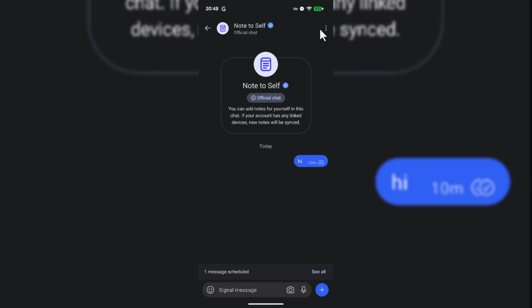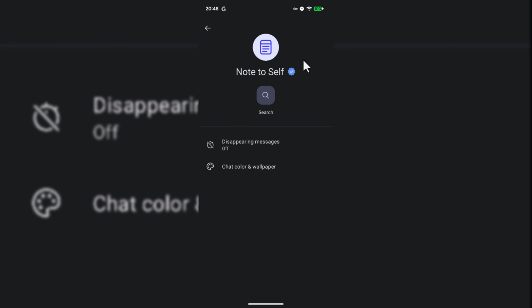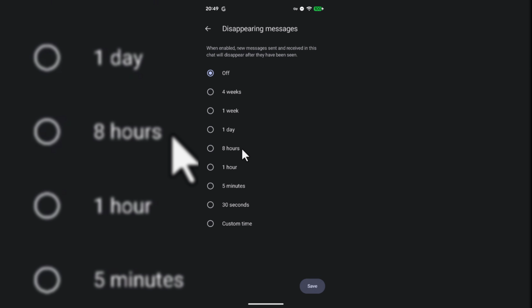Once in here, tap the three vertical dots at the top right hand corner for this chat to see more options, then tap on Chat Settings. In Chat Settings, you'll have an option to set disappearing messages. Currently that's off. To turn it on, simply tap on Disappearing Messages and then pick a timer for those disappearing messages.